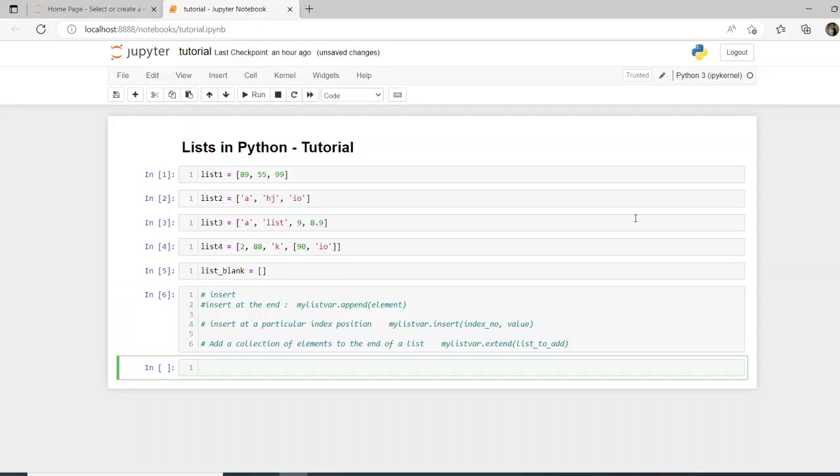So now let's check these three out. Let me add at the end of this list 1.